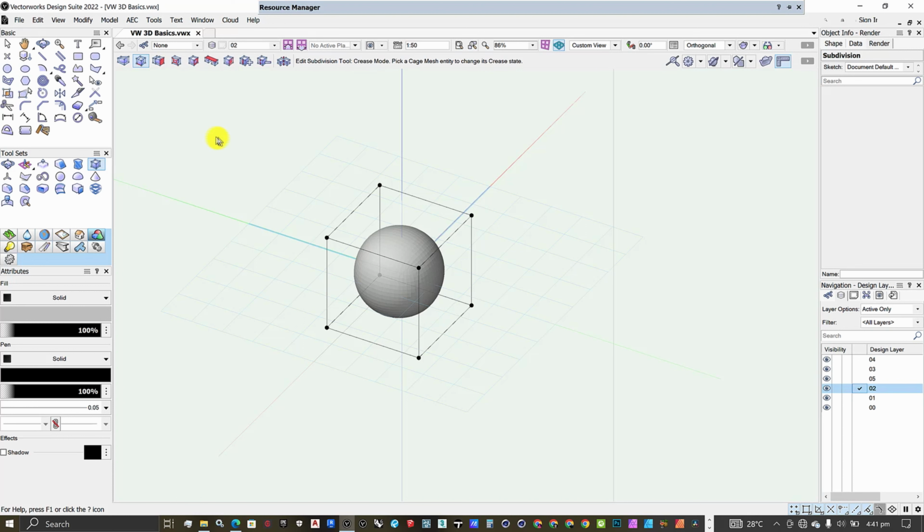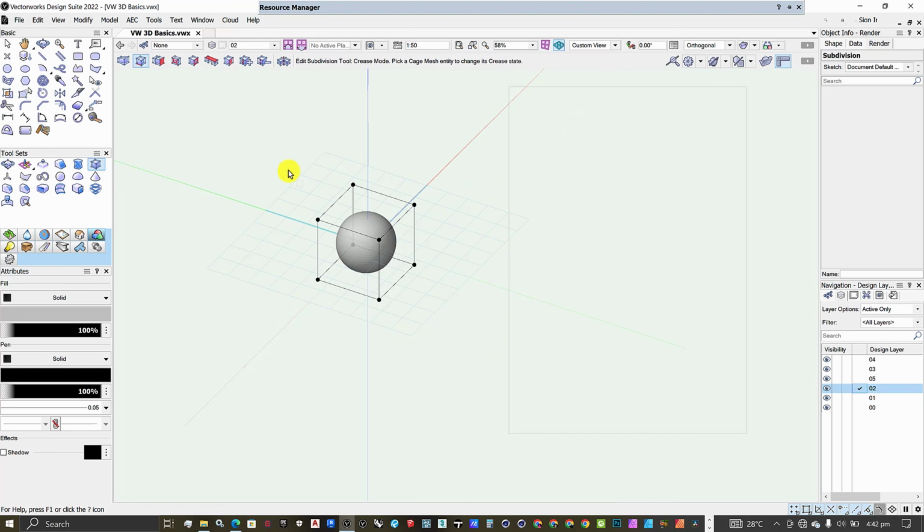We are going to look at the crease, the extrude, and then the split. There are other operations that can be made to a subdivision object. In the first video, we did the transform. In this video we are going to look at the other modes I've mentioned: the crease, the extrude, and the split. So let's start with the crease.